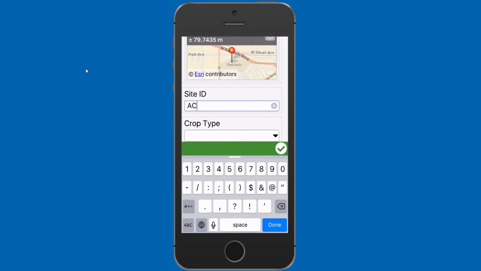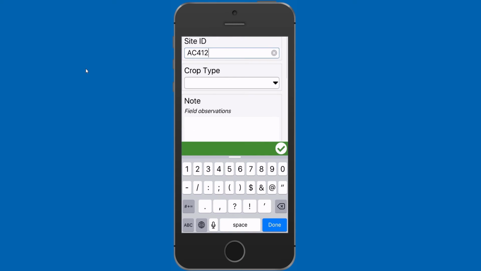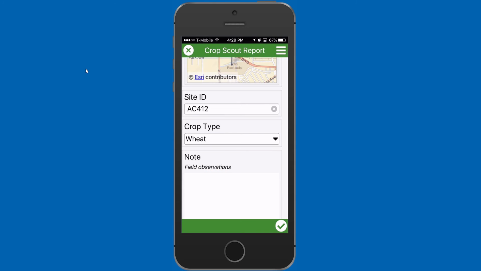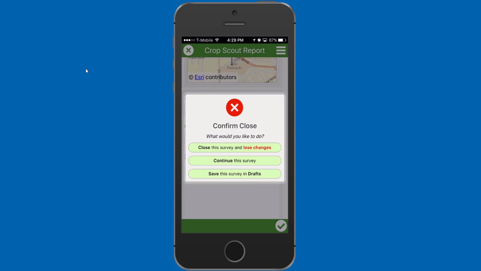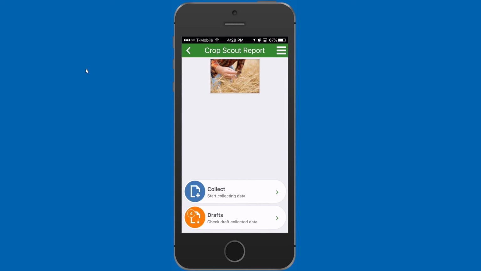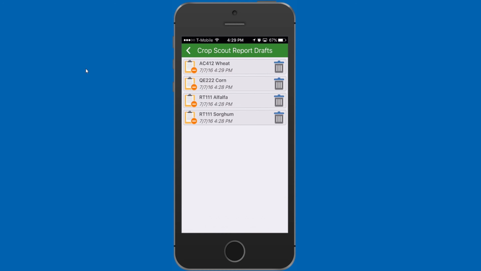Here, I will put AC412 for site ID and choose wheat for the crop type. I'll fill in the rest of the survey and save it as a draft. You can see that in the draft box, the name of the submitted survey is composed of site ID, a blank space, and the selected crop type.